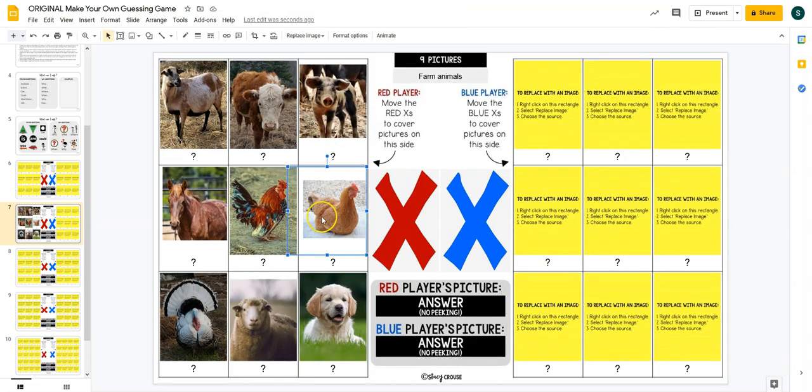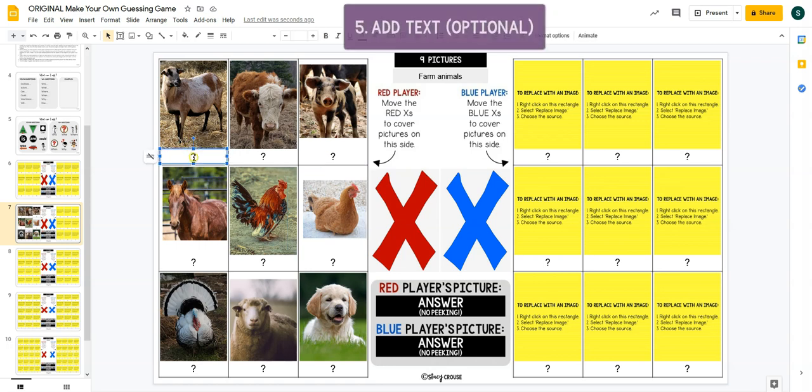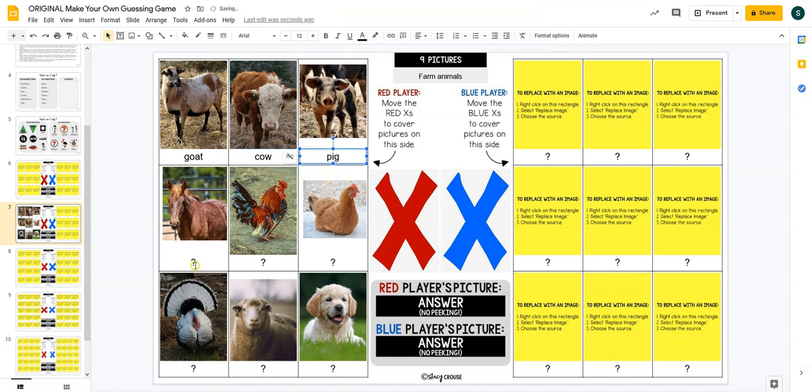Now that I have put all the pictures in, I can go in and change the names. I could have done this while I was doing the pictures as well. It doesn't really matter.